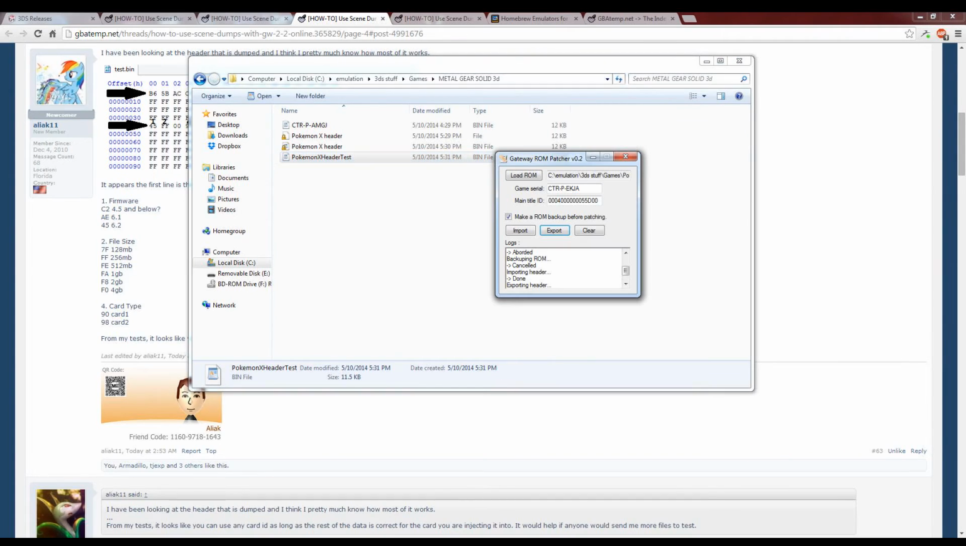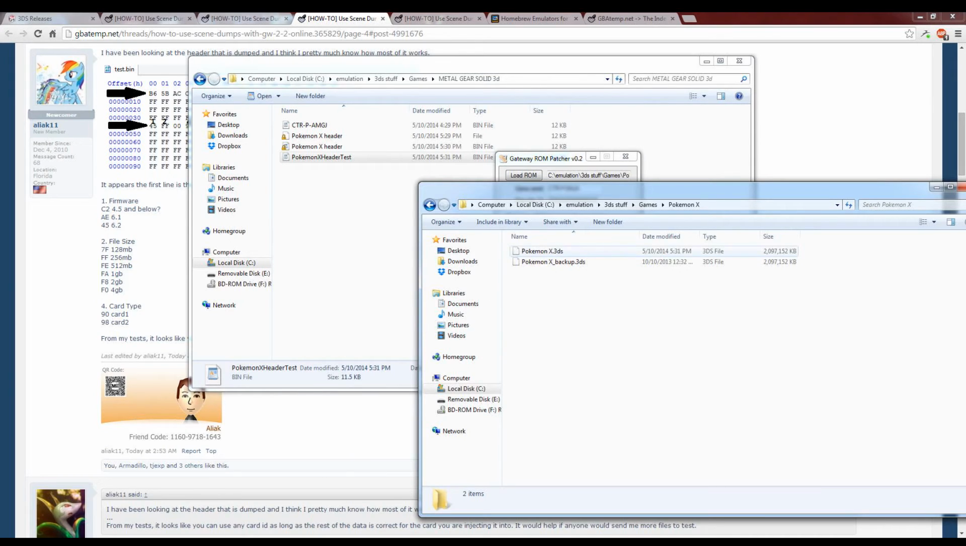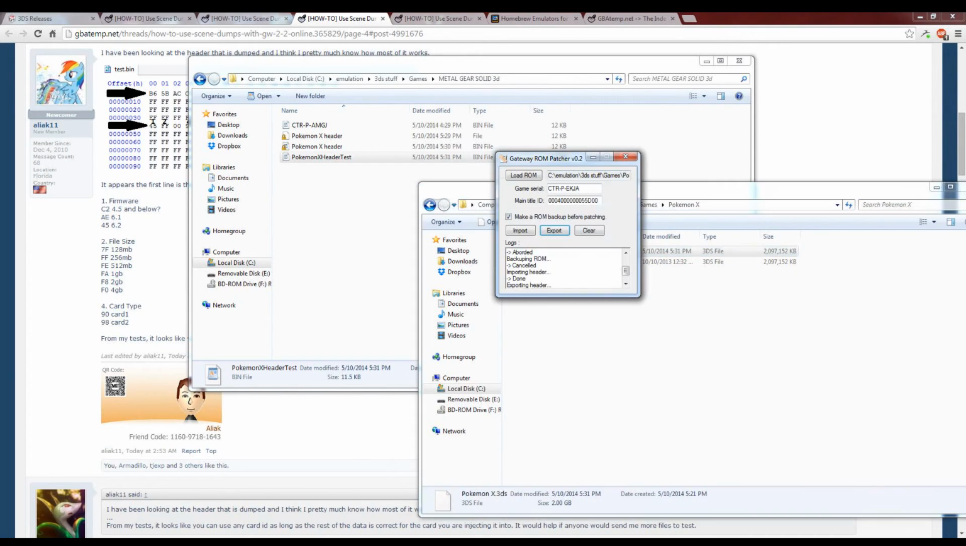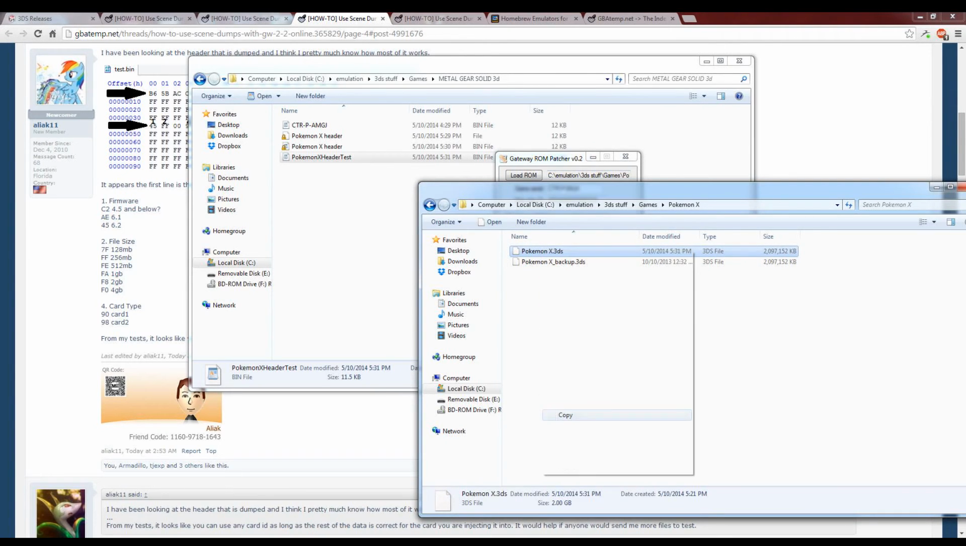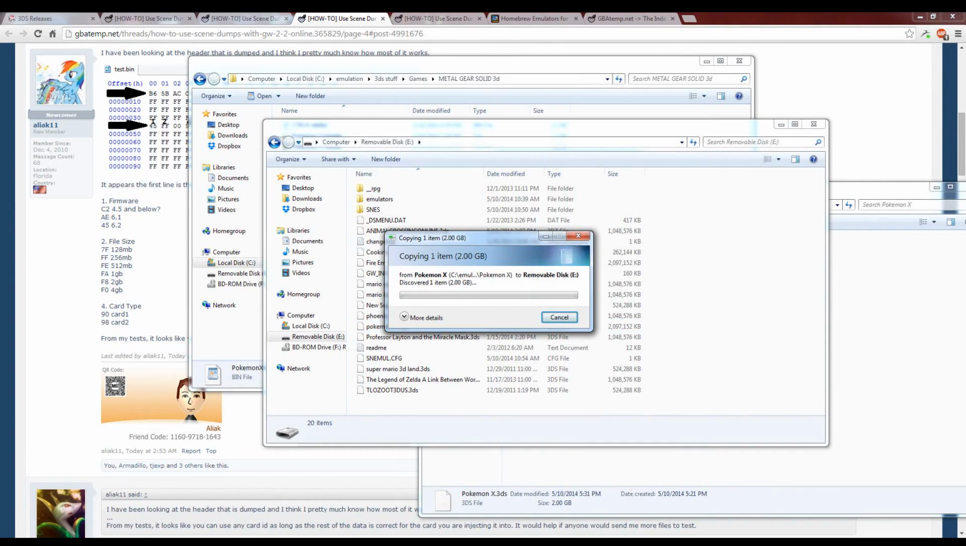I'm pretty sure we're almost done. The only thing now is to drag Pokemon X to your micro SD. Go ahead and copy that, and it really should work. The only way it shouldn't, if it doesn't work, is that the hex edit was wrong. I'm not 100% sure if the firmware is right. It might be 6.1, it might be 4.5. I don't know. But I'm 100% sure on the file size and card type, so just fiddle around with the firmware if it doesn't work.